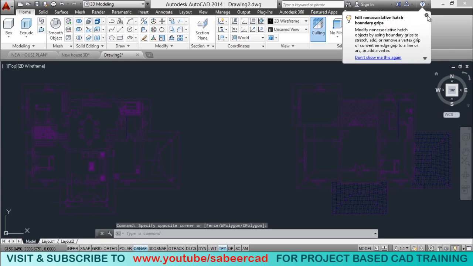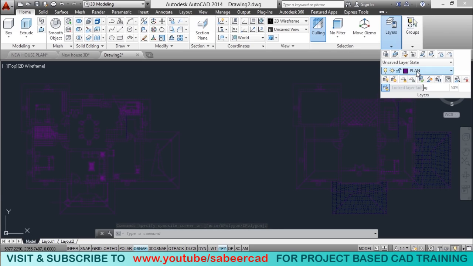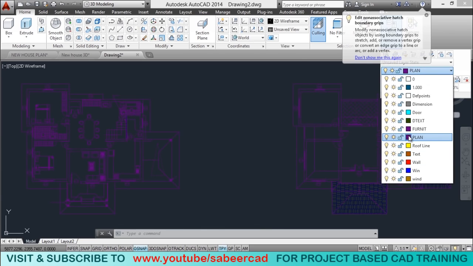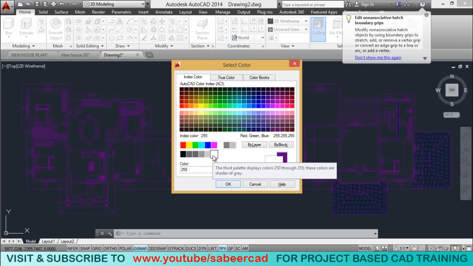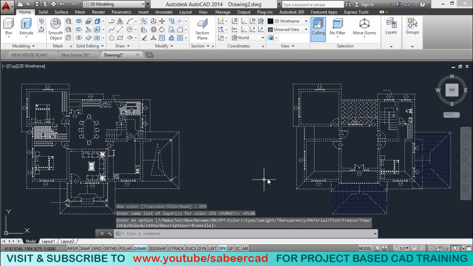Now the color of the plan layer is a deeper color, and I would like to change the color to white. So click on the color of the plan layer, select the white color. Now you can see that the color got changed to white.